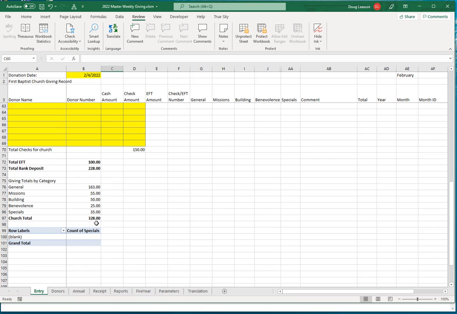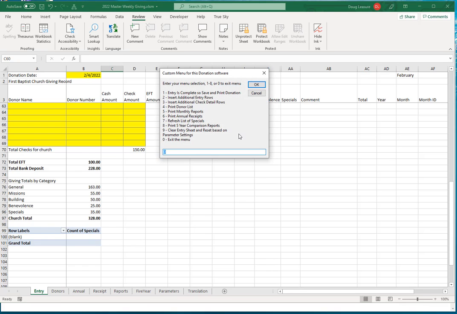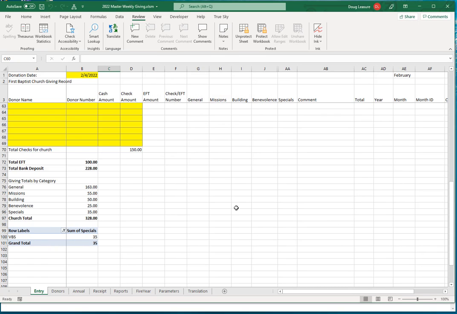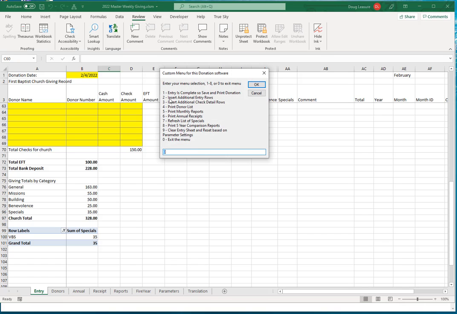Now, when we print it, we will update this pivot table at the bottom, but I'll just go ahead and do it manually so you can see what it does down here. Using the description of the comment, it gives us a list of the special or specials. If you do multiple specials in the same donation, their name and the total amounts get printed out.